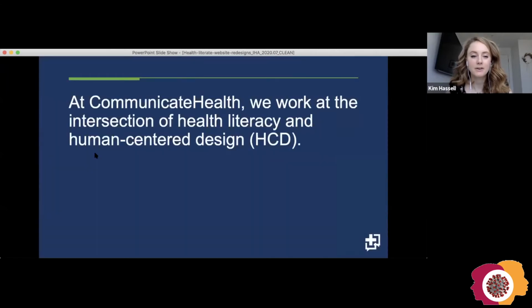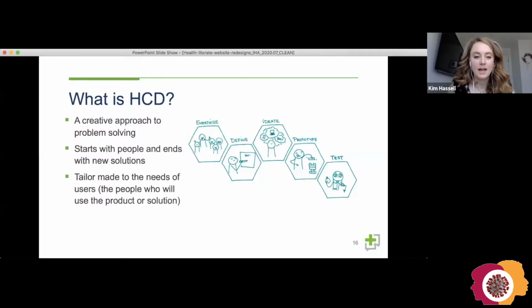So at Communicate Health, we work at the intersection of health literacy and human-centered design. And you may be asking yourself, well, what is human-centered design? So it's a creative approach to problem solving that starts with people and ends with new solutions. So essentially, you are working with the end user throughout the development of a product. So by the end, it's tailor-made to meet the needs of the user.